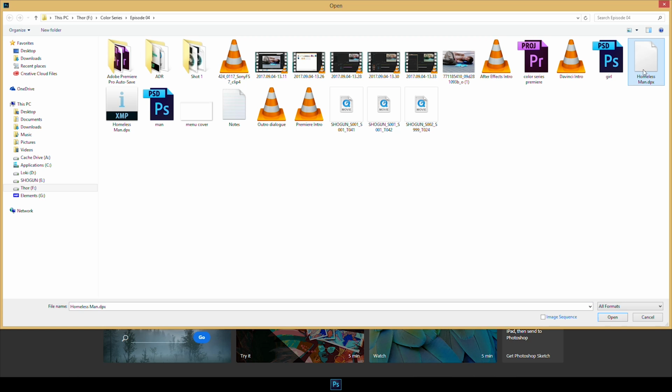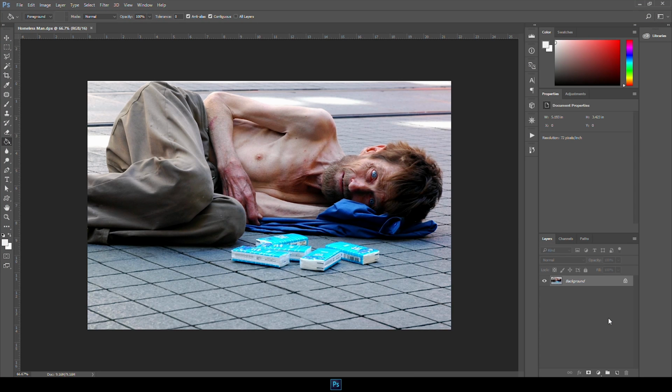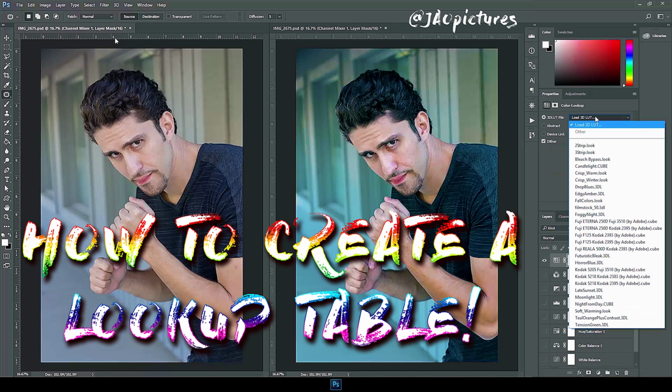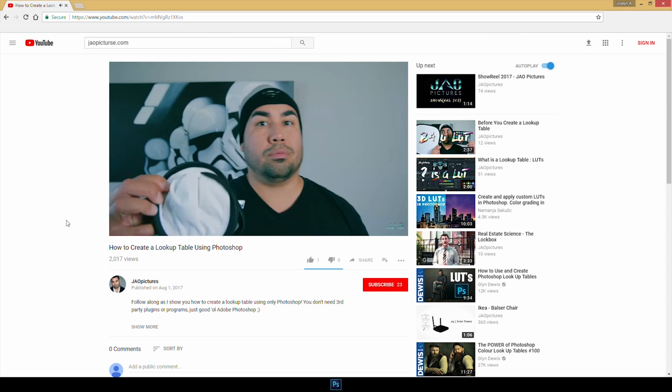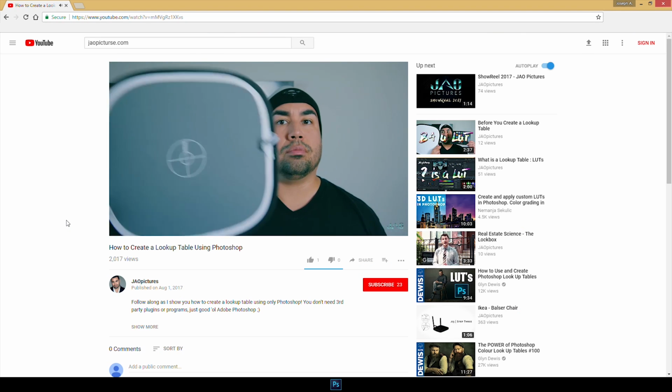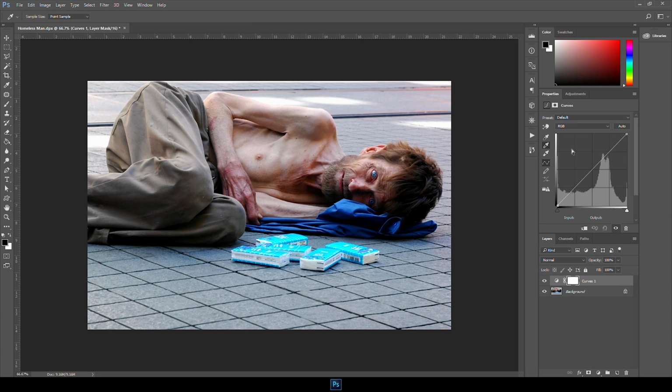Now open Photoshop and select the DPX file you created. I'm not going into detail as to how to create a lookup table using Photoshop. You can watch my video on how to create a lookup table using Photoshop, so be sure to watch that tutorial first before continuing on with this one. I'm going to go ahead and make similar color choices as before.